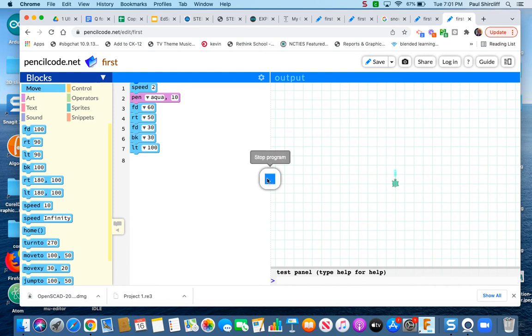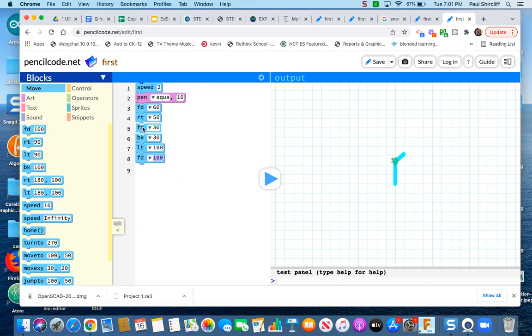All right, so boom, make a little branch, make a little branch. Oh, I've still got to go forward. How far forward do we go the second time? 30. All right, here we go. Boom, boom. All right, so let's come back again. Let's bring it back 30. And let's aim it straight up again, so we can go forward some more.